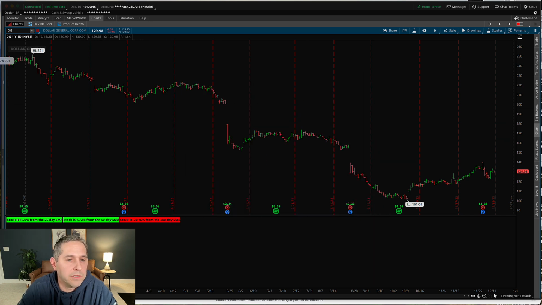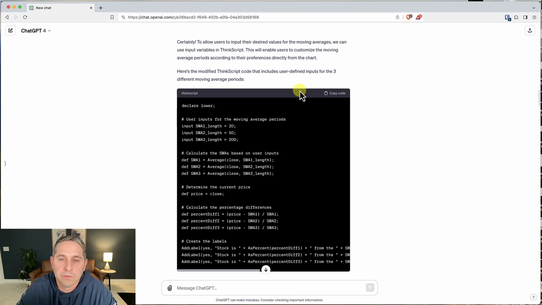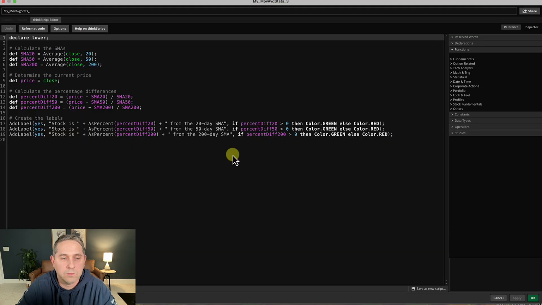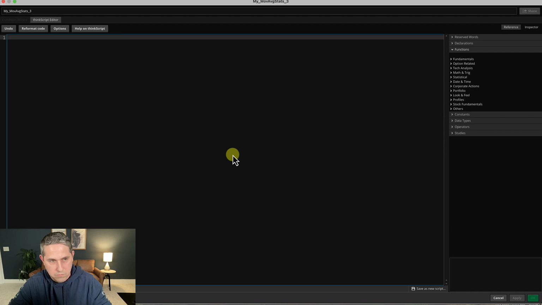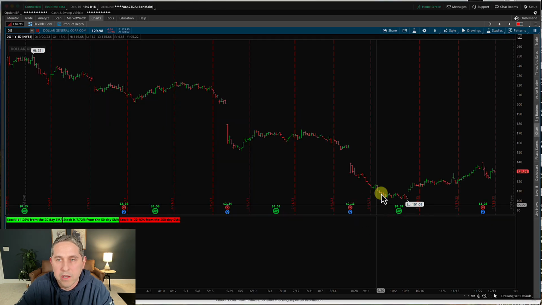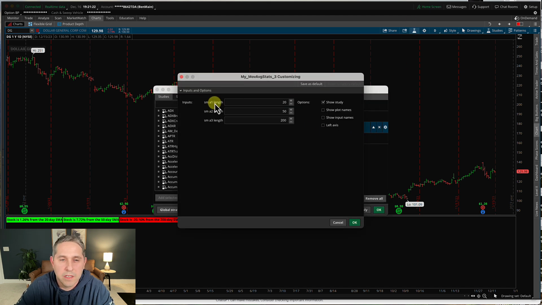So I just went into ChatGPT and said, brilliant, thanks. Can you give me a version where the user can input the three different moving average values themselves? And here you go. So now I copy this code, go back in there. Okay, so now if I go in here and I open this, now we can enter these three different inputs.